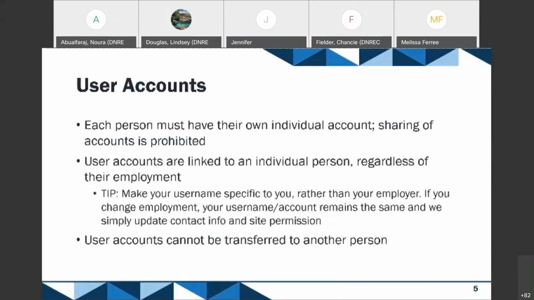And I just have a couple quick tips on user accounts. The first is each person must have their own individual account. Sharing of accounts is prohibited. User accounts are linked to an individual person regardless of their employment. So my suggestion to you is that you make your username specific to you rather than your employer.